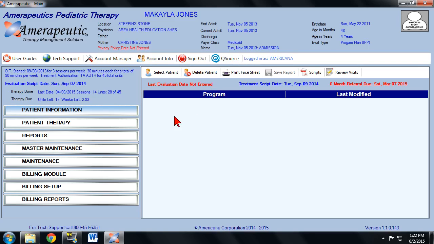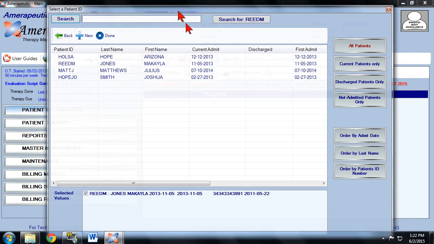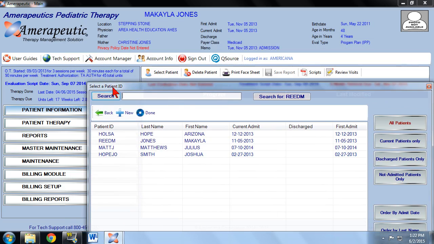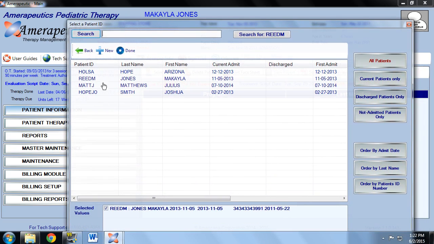In this video, we'll be going over the opening screen in Amerapeutic. When you first open up Amerapeutic, this will be the first screen you see: Select a Patient ID. This tells you the different patients.